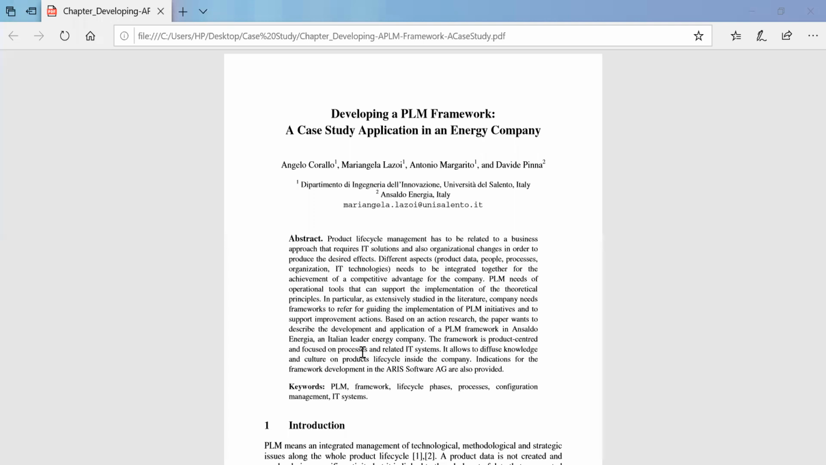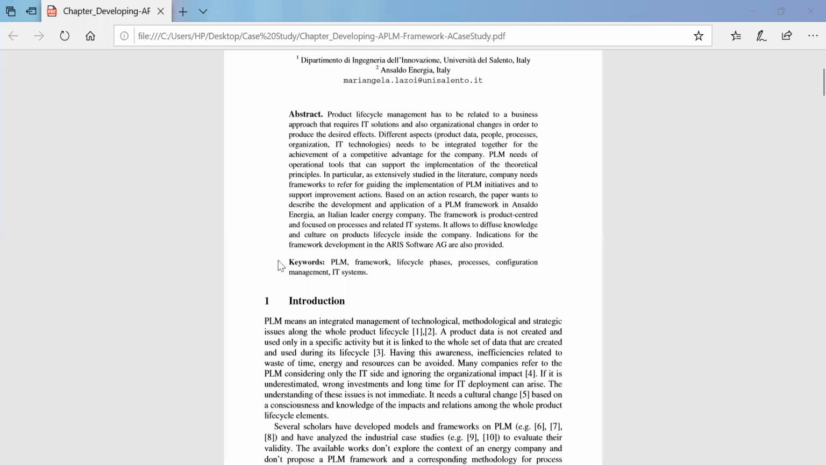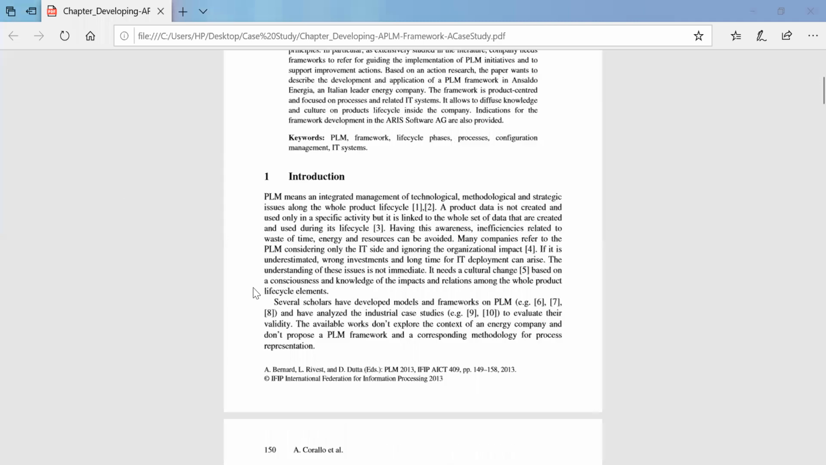Okay, so this is the overview of the paper, what it will be dealing with. Now we start with our introduction part, related to how they surveyed various company strategies for implementing the framework of a PLM. Everyone knows what is meant by PLM, no need to explain again.